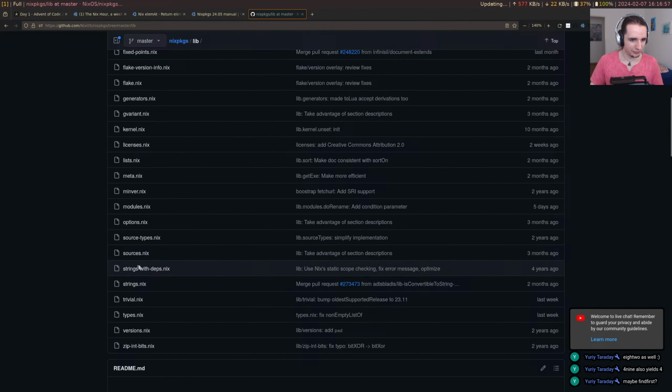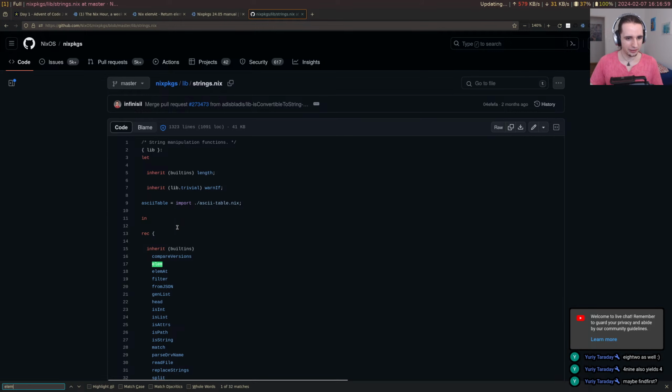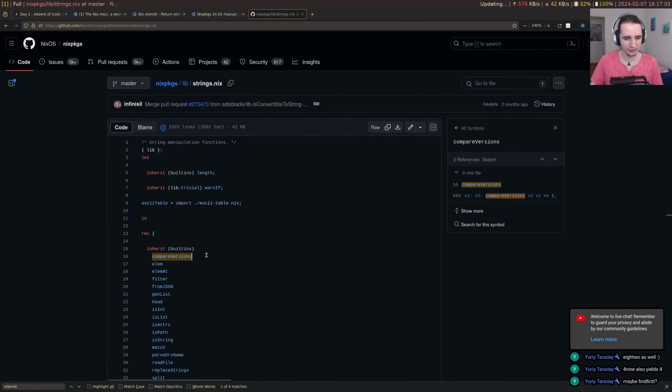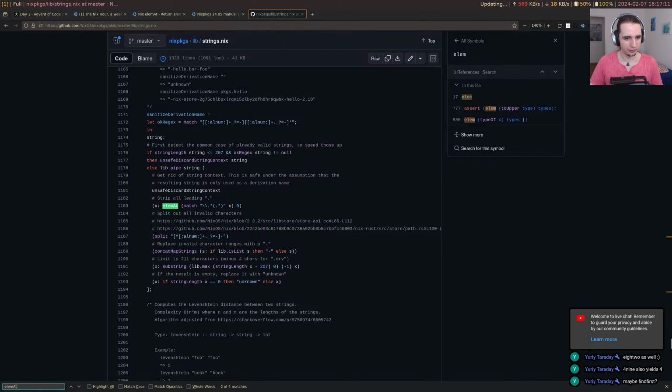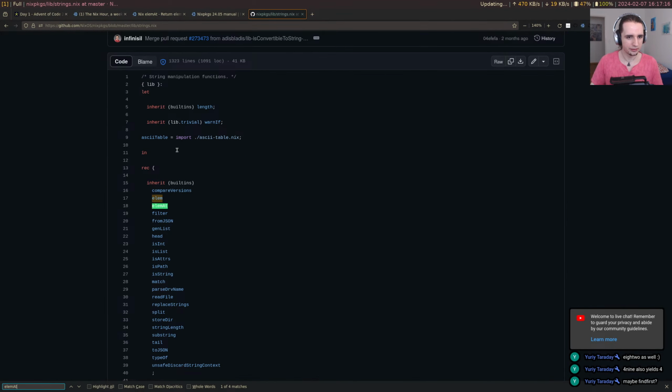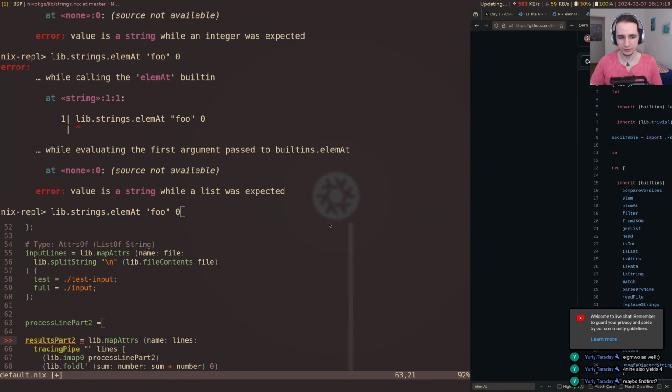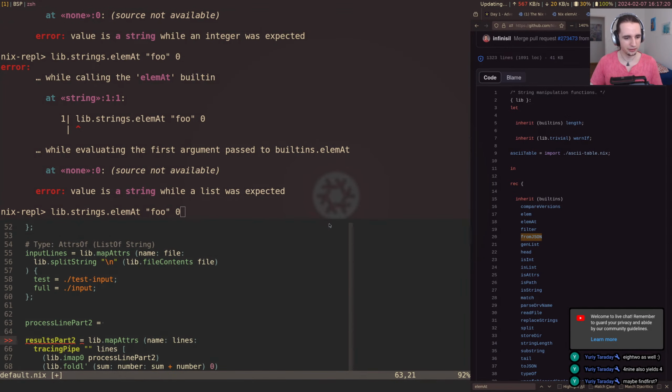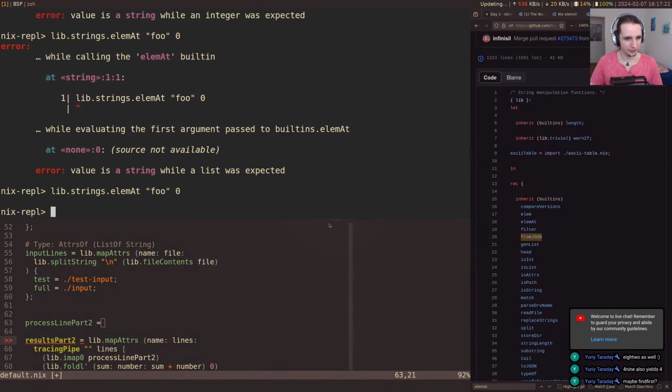lib.strings, is there really an element? There is. But this is not right. It's exposed from builtins. Builtins' element is for lists, not for strings. So that's not, wait, this is. Yeah. This is not that good. Okay, thing to fix. So I guess we need to write this kind of ourselves.